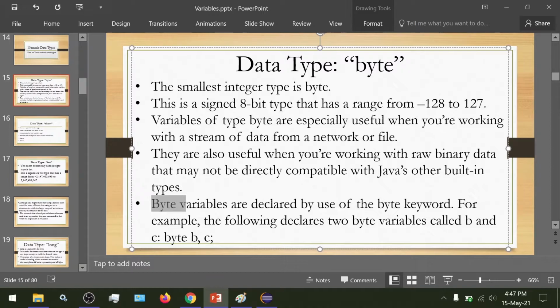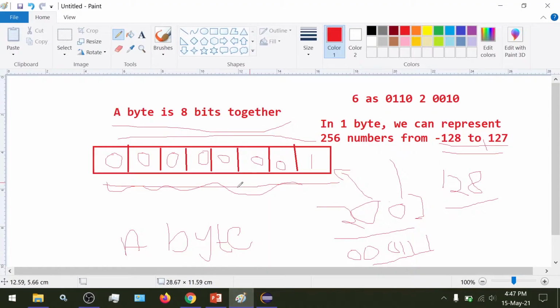Then the data type or variables. We would see what variables mean in an upcoming section of the video. For now just know this: byte variables are declared by the use of the byte keyword. The byte keyword is used to declare variables of type byte. We would understand what variables mean later, but if we want to represent a byte number, then we would have to somehow tell the computer that we want to use a byte type of data.